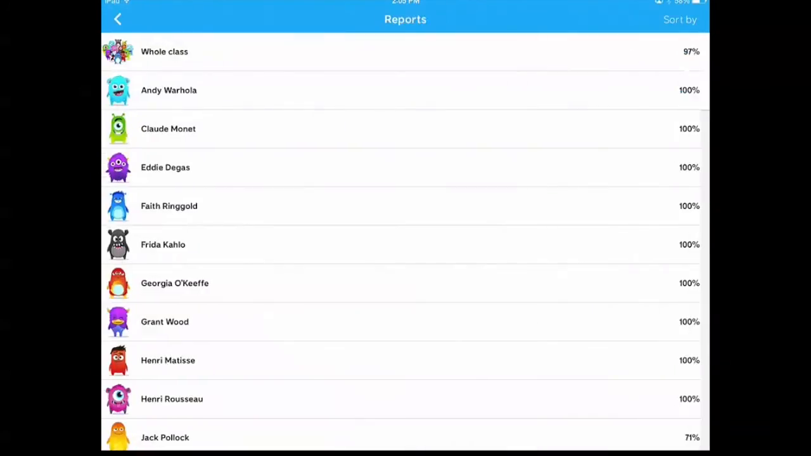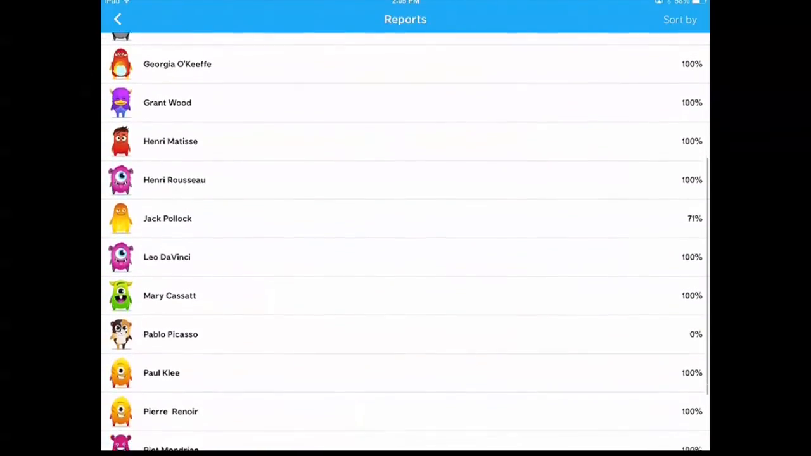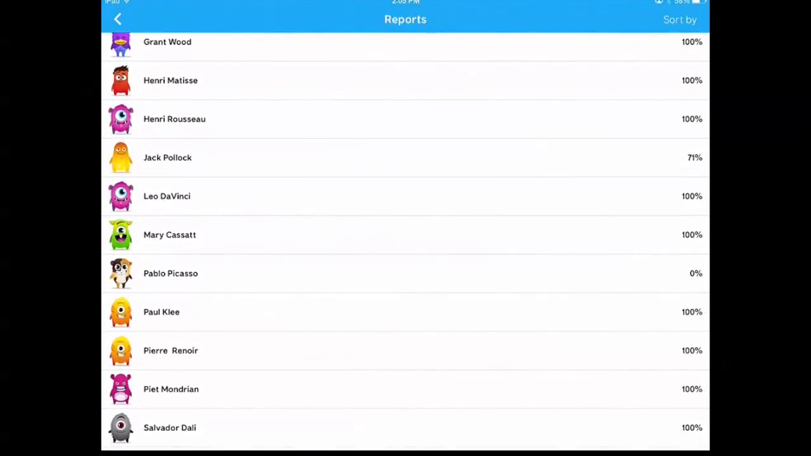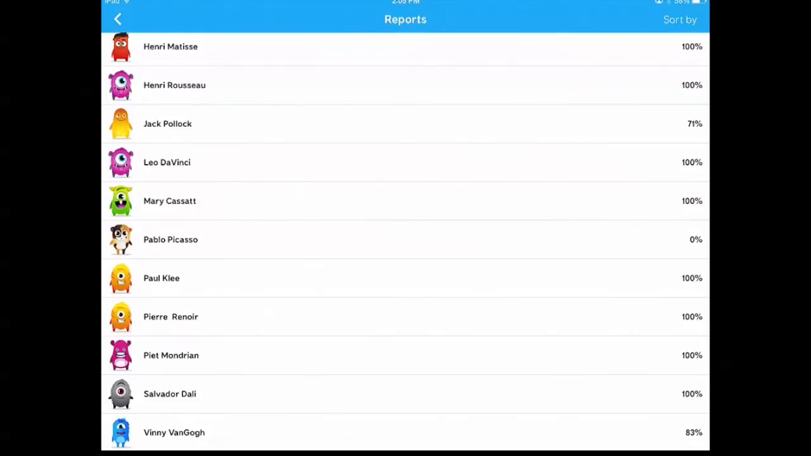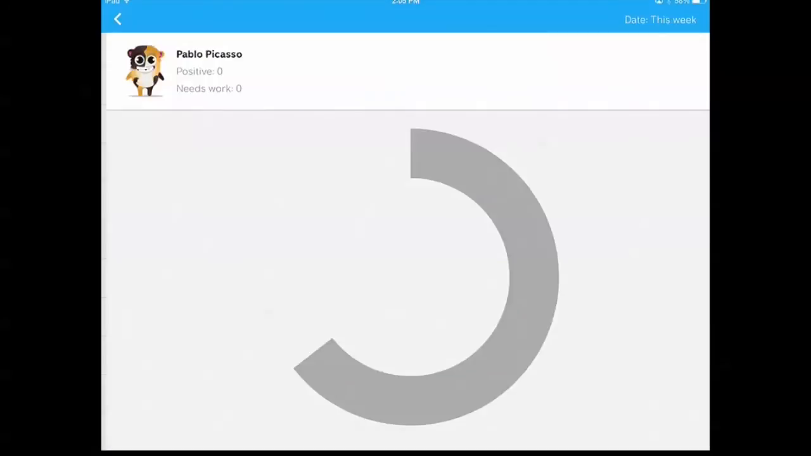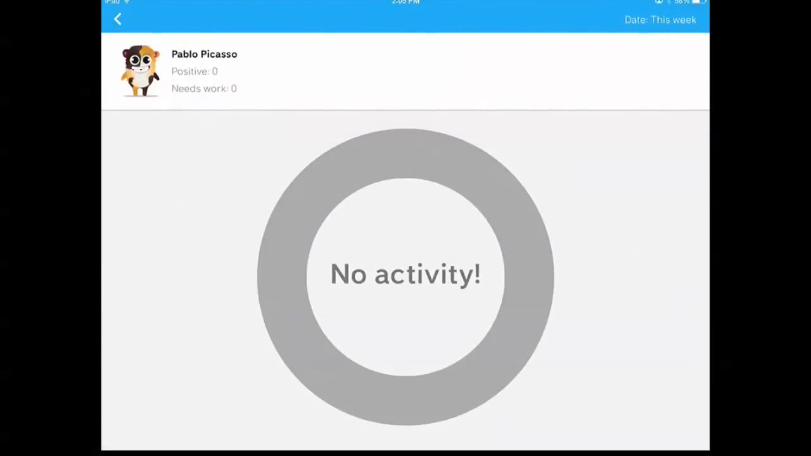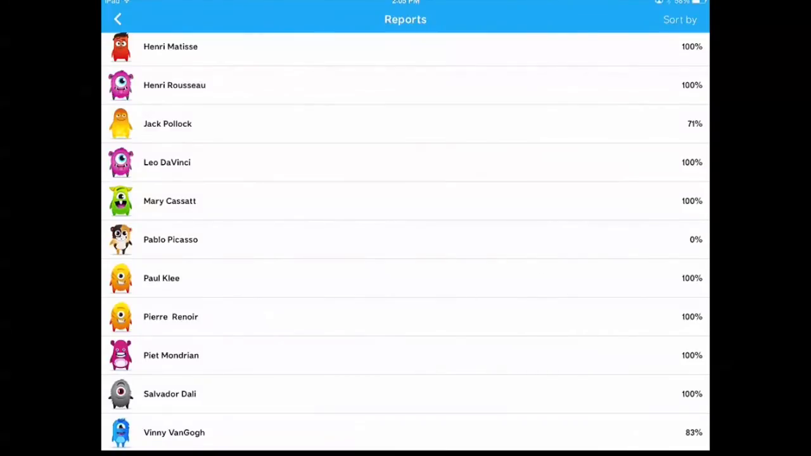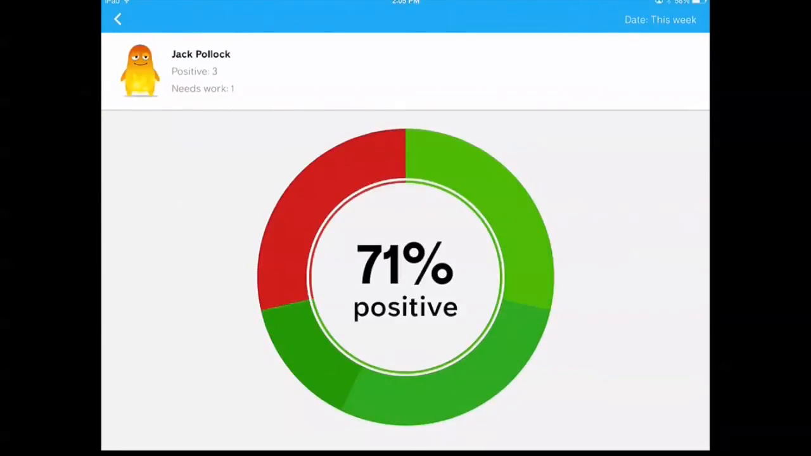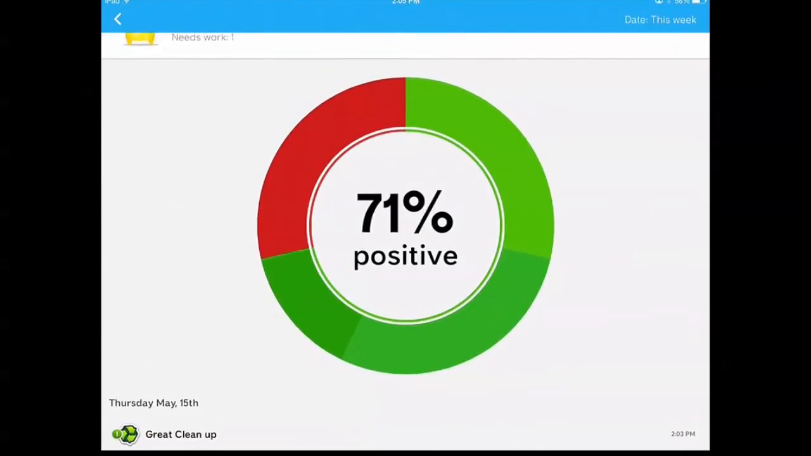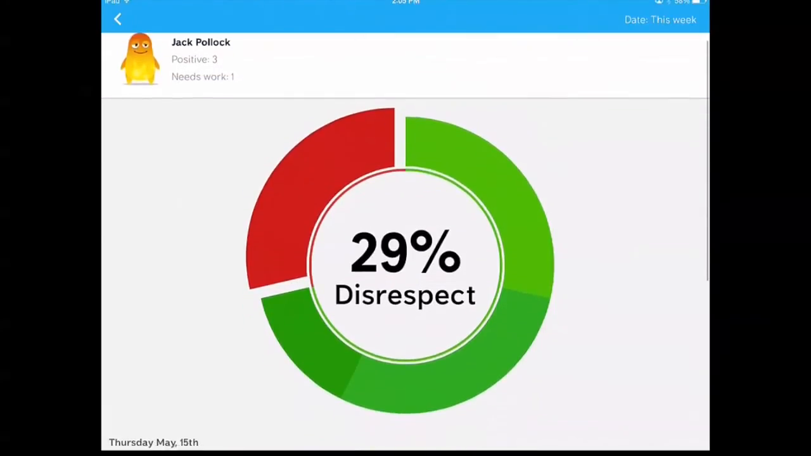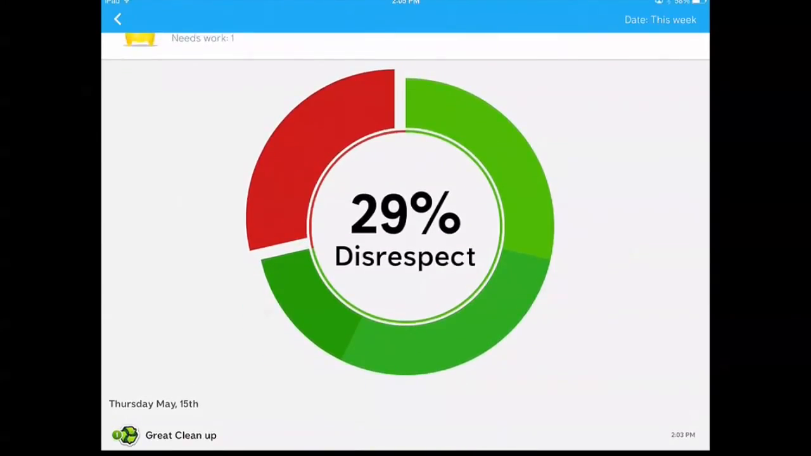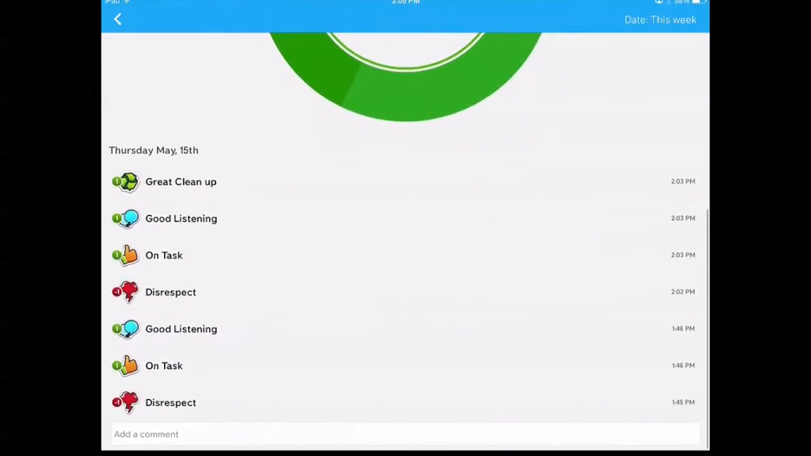You could also go back and take a look just at a particular student. You can glance and see on the side there what their percentage is. Pablo doesn't have any points because, of course, he was absent, so there was no activity on Pablo's account. And Jackson, well, he had 71% positive, but he had that 29% because he had a point taken away because he was disrespectful.